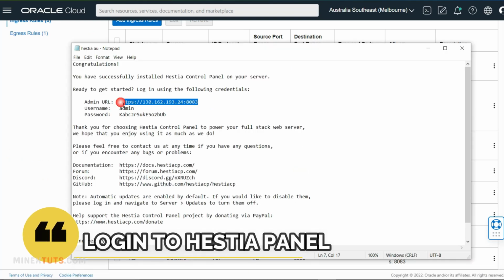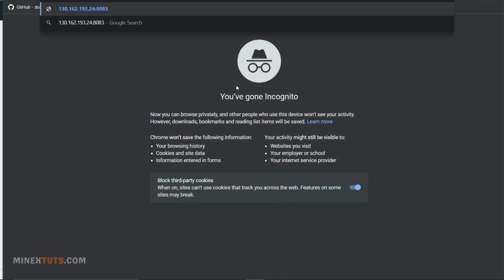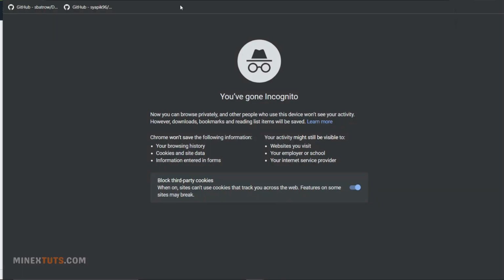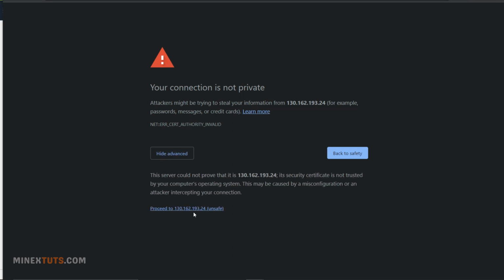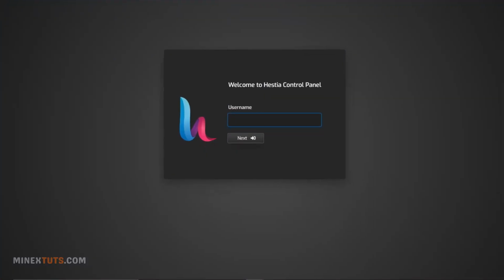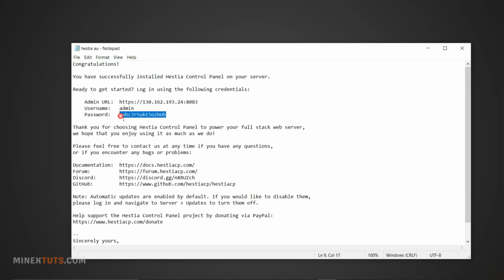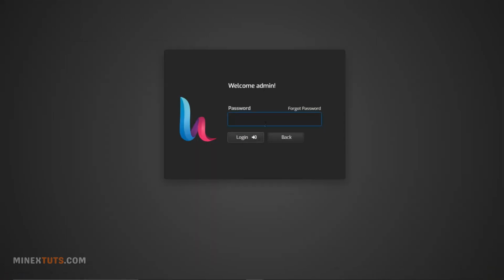Now you can copy and paste the admin URL into your browser to enter the control panel. This warning notice may indicate that your server doesn't have an SSL certificate. You can simply skip this through advanced options. Use the default credentials to log in to the dashboard.